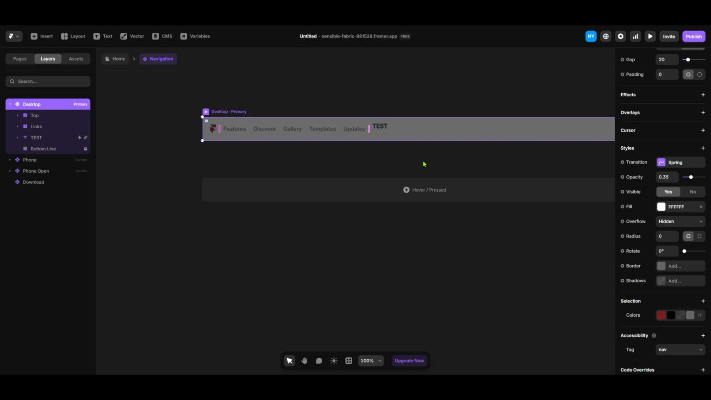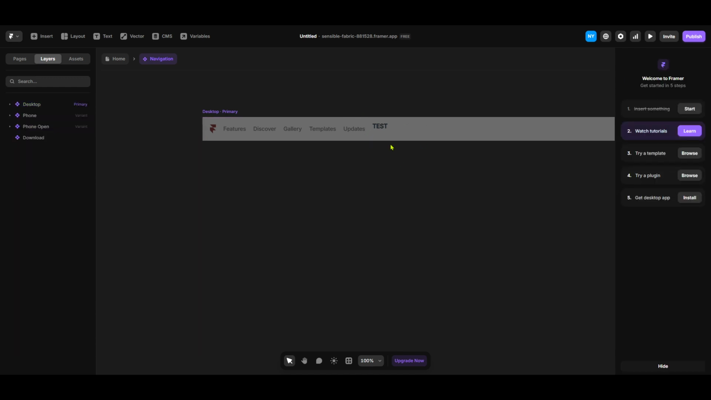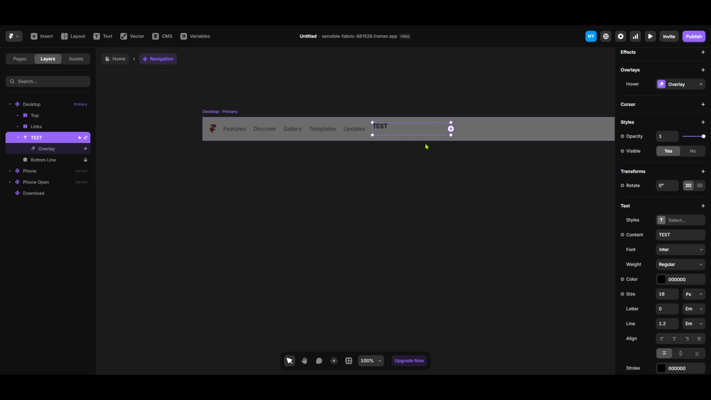As you play around with settings in Framer, you'll find endless possibilities for creativity and design enhancement. So go ahead and experiment, tweak, and make your website truly yours.